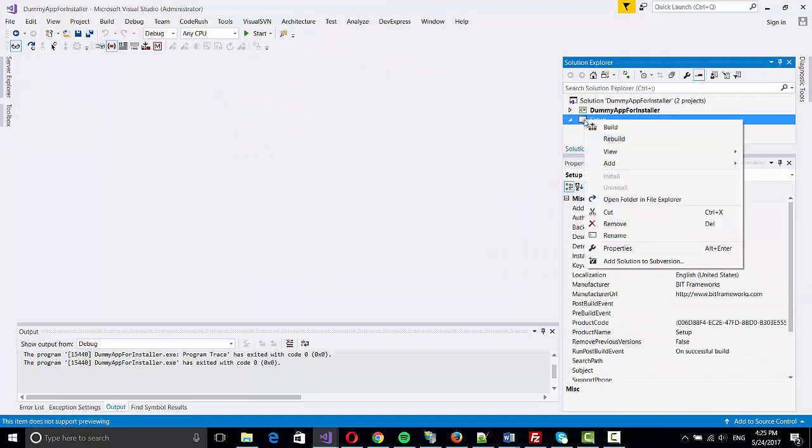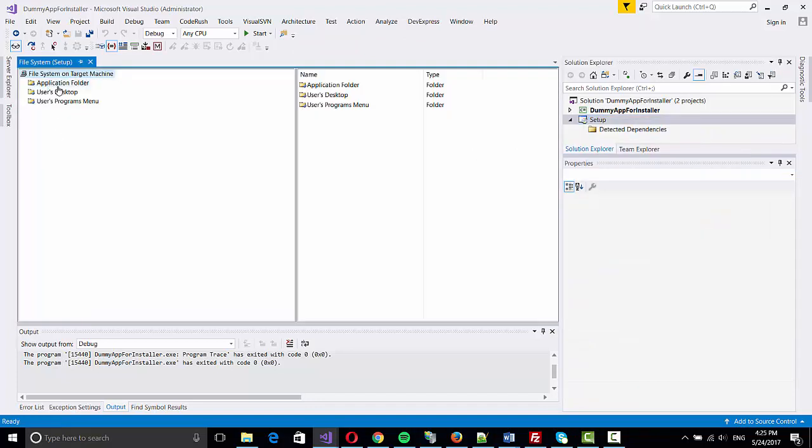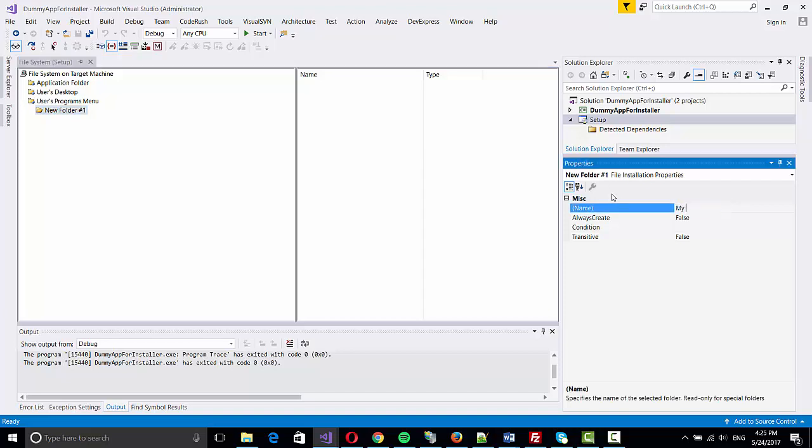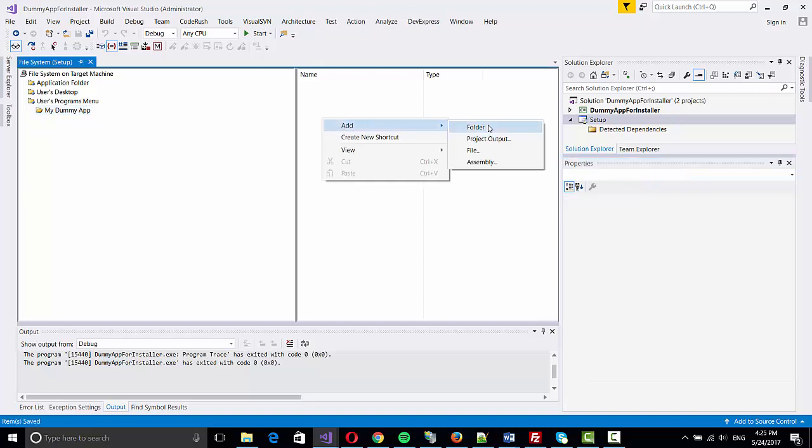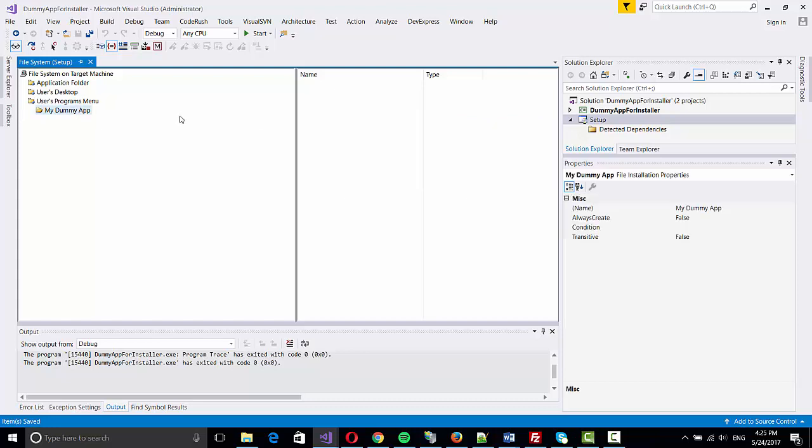After that, what we need to do is view the file system. So we have the application folder, the desktop, and the programs menu. In the programs menu, I want to create a new folder called my dummy app. And here we'll add a shortcut. Oh, well, we need to do something else before, but let's create the folders right now.